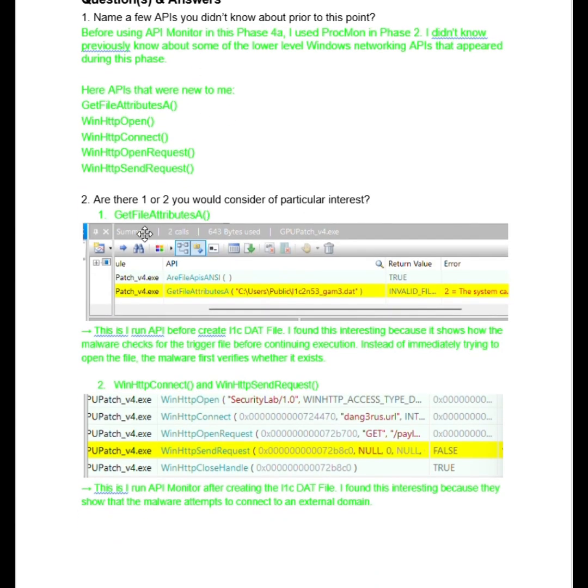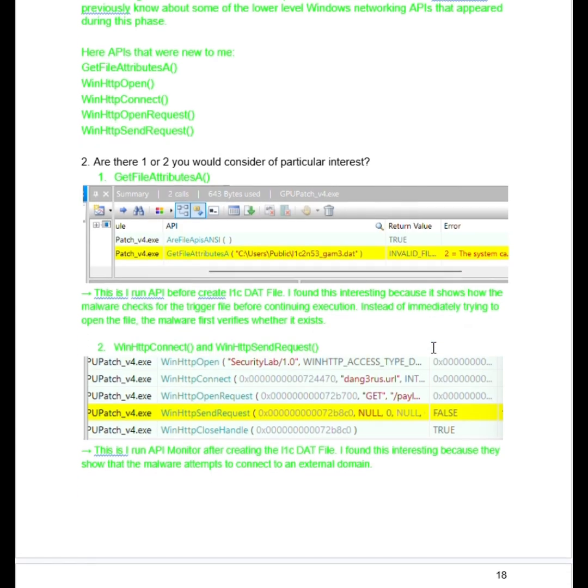All right, so in phase 4A, I use the API Monitor. Same thing as before: at first, before creating the L1C dat file, I just revert to the P1 snapshot. Over here again, it just says invalid file execution. That's pretty normal.